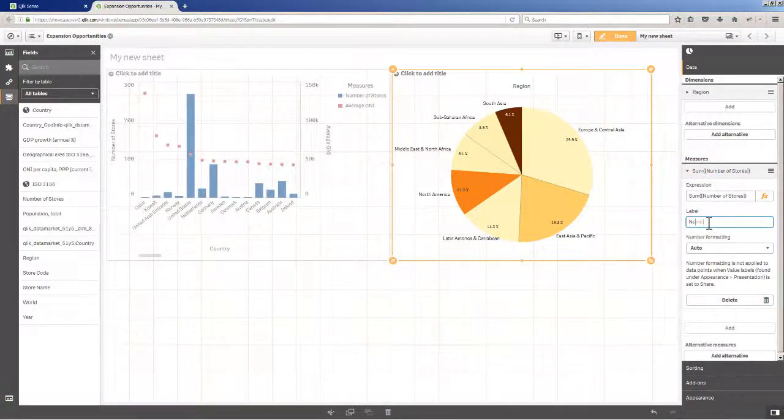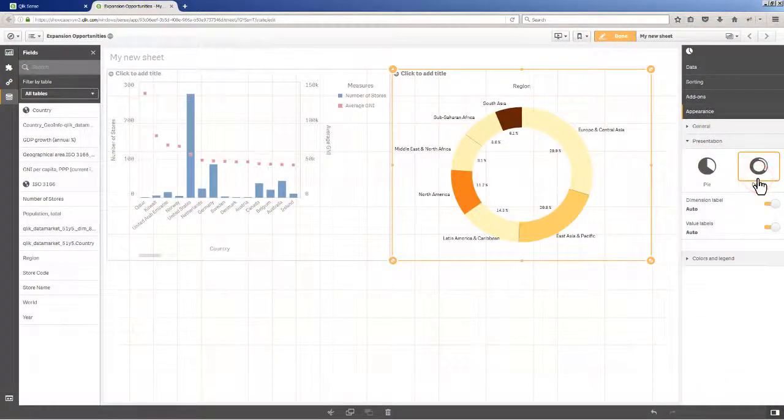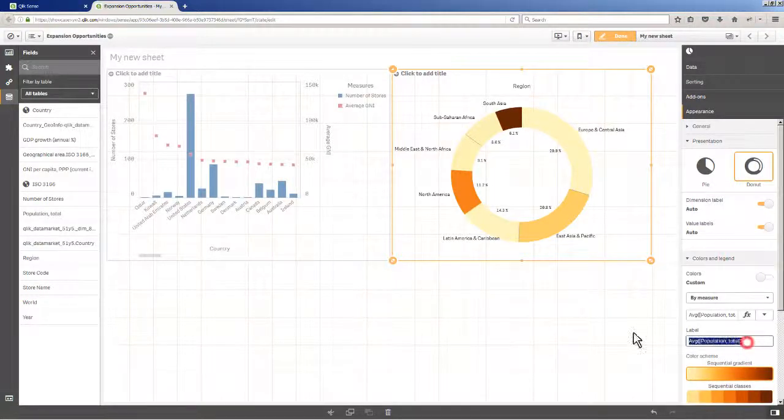Let's go to our label and change this to number of stores. And let's go to our appearance and change this to a donut chart. We could also change the label to population. We'll call this stores by region, colored by population. So very quickly, using local data on my desktop and external data from Qlik Data Market, I was able to determine the regions and countries I can target for my expansion.